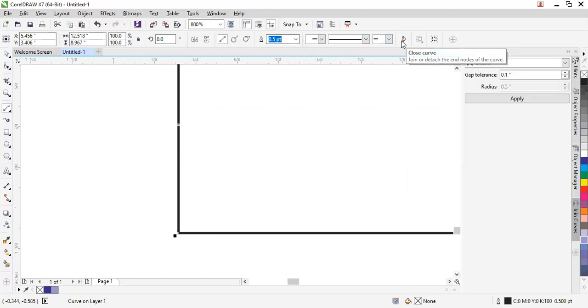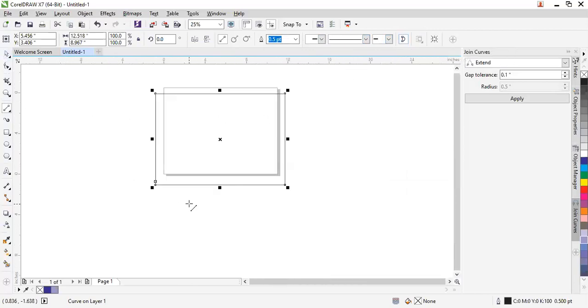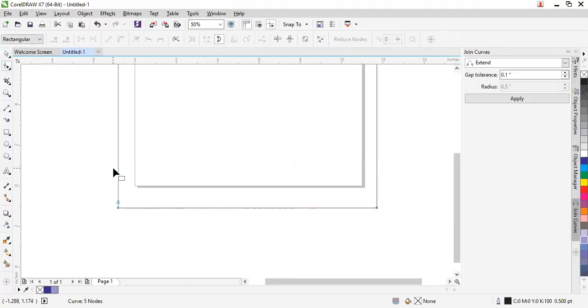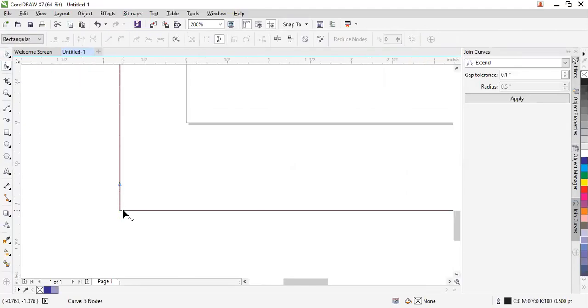Let me show you how it was. This was how it was from before. So if I click on it, it joins my curve for me without going through the stress.